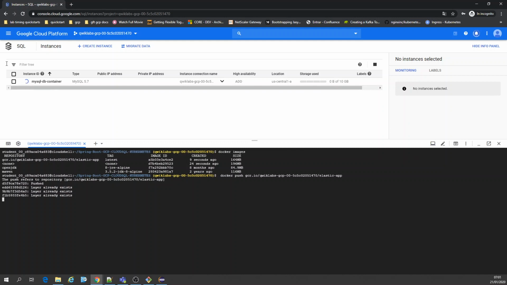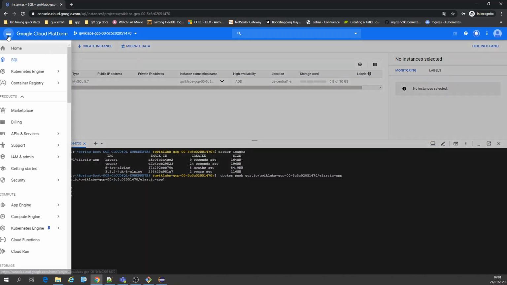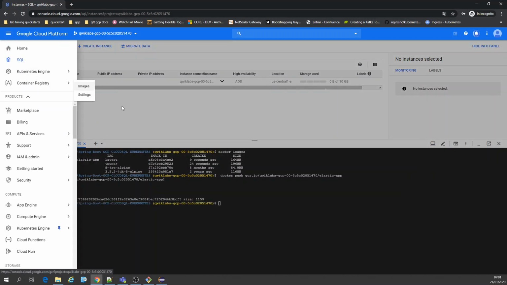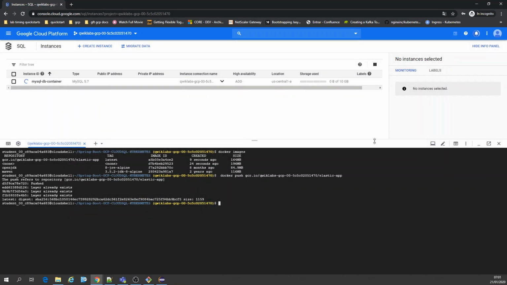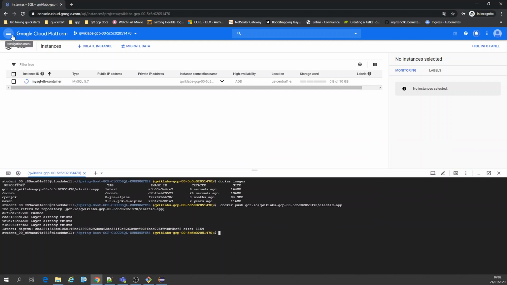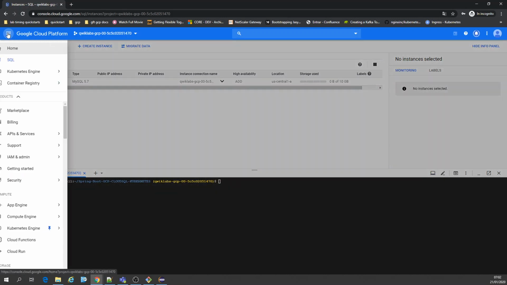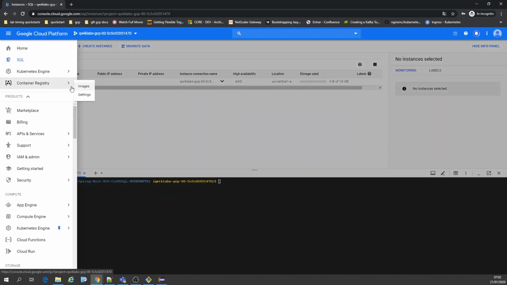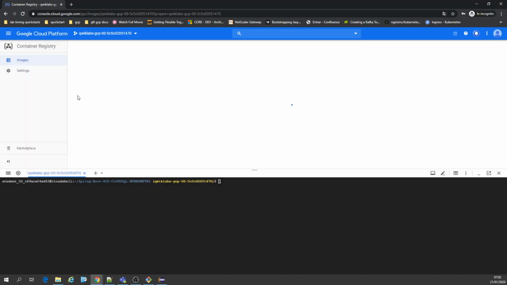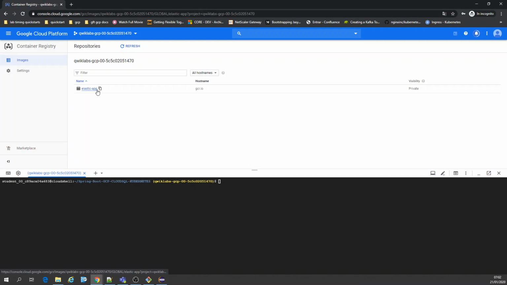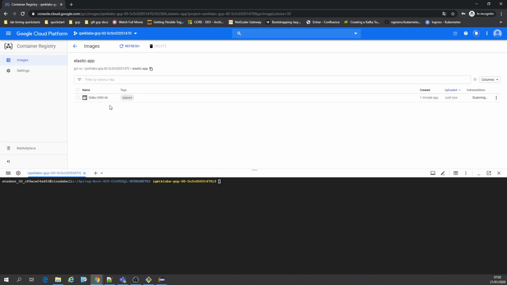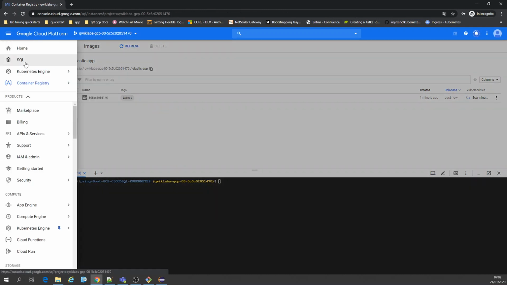Once it's done, you're gonna see the image over here. Just did. Let's double check. Container registry, images. Here is the ID and the tag. Great. Let's be back to the SQL.